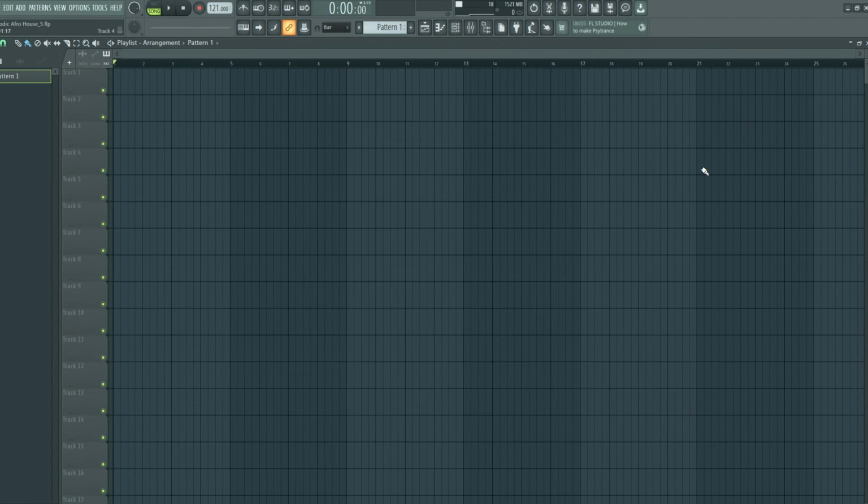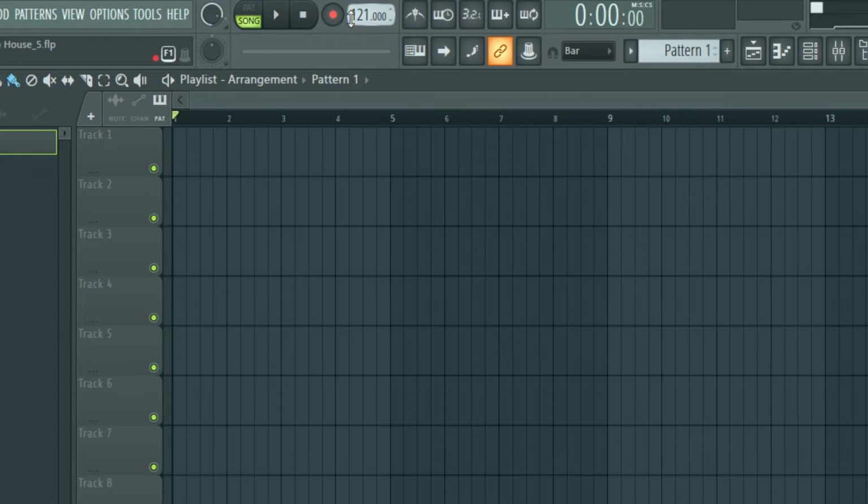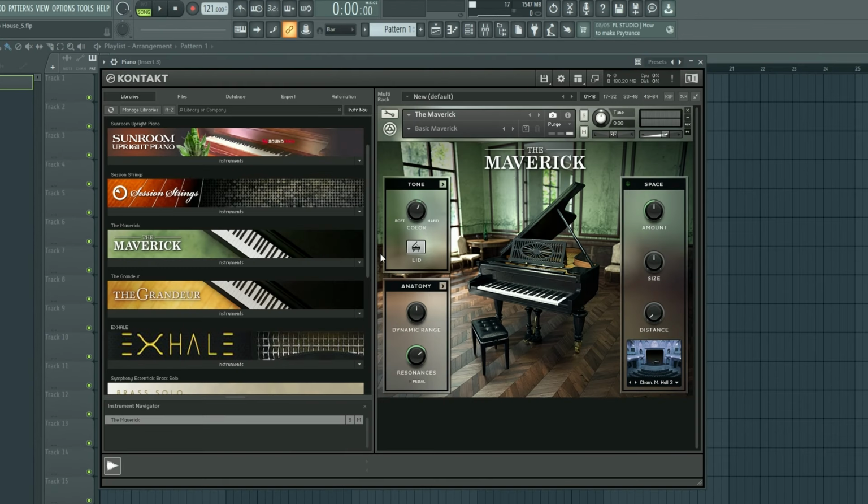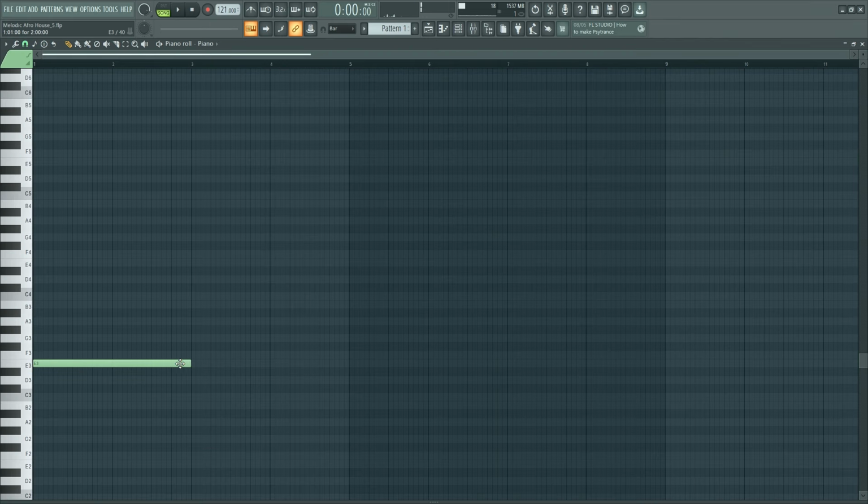For this type of song, we usually work around 120 and 125 BPM. Now let's make some chords. I'm using the Maverick piano. Let's first add the E minor chord.